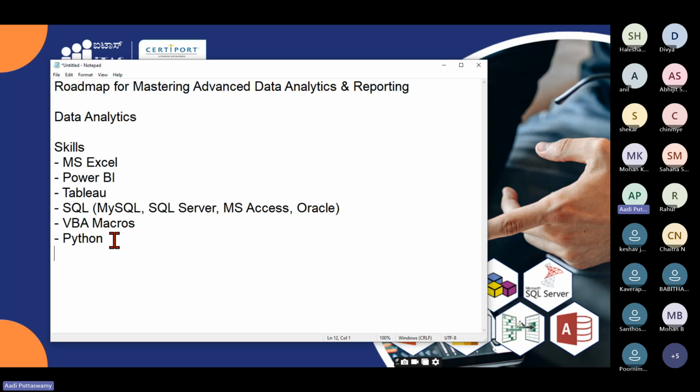Apart from this, there are other skills you have to learn, like data cleaning. Let's say these are not software. These are skills which we have to learn, say data cleaning, which I'll make you work on today. Then dashboarding, dashboarding techniques.